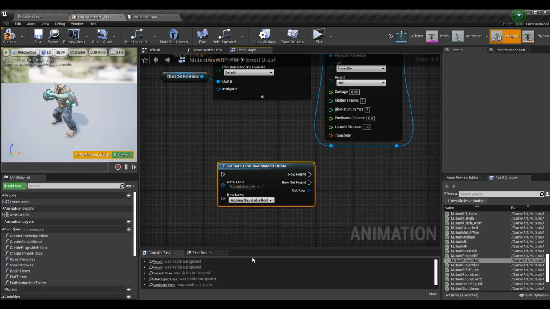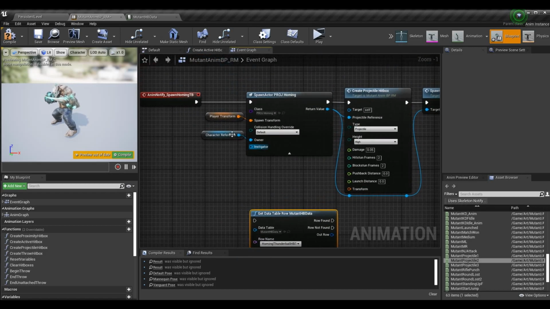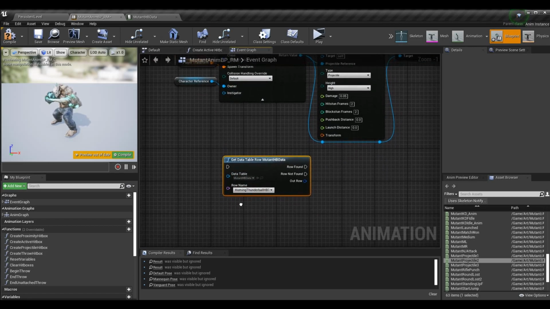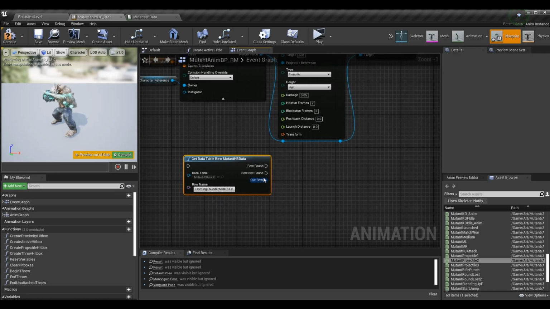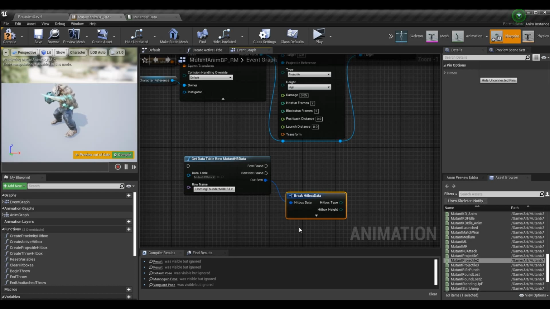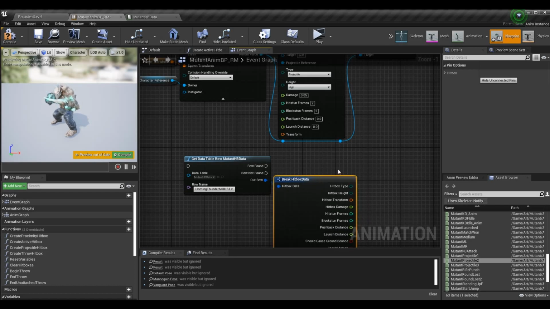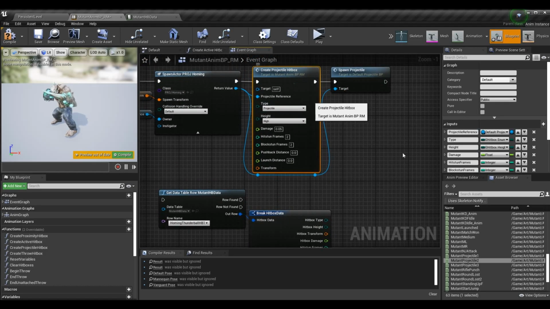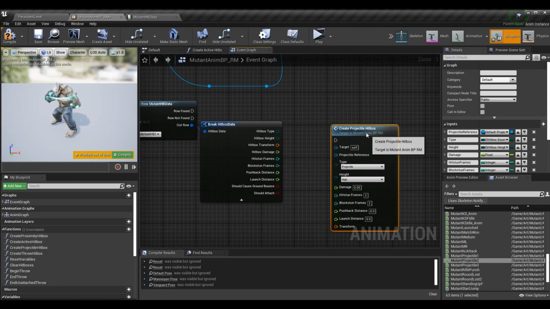You can do this a little bit more manually, and I don't think this is an issue because each attack is going to be separate. So you can set the homing thunderball hitbox 1 here. If it's found, it'll return the data from the row. So we can break the hitbox, hit the down arrow to expand, and we get all the parameters that this hitbox will have. Then we can call create projectile hitbox here.